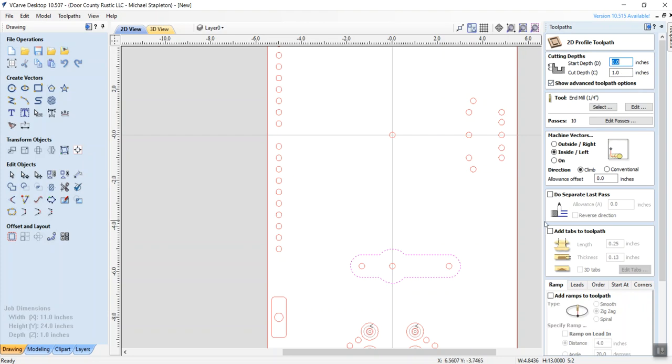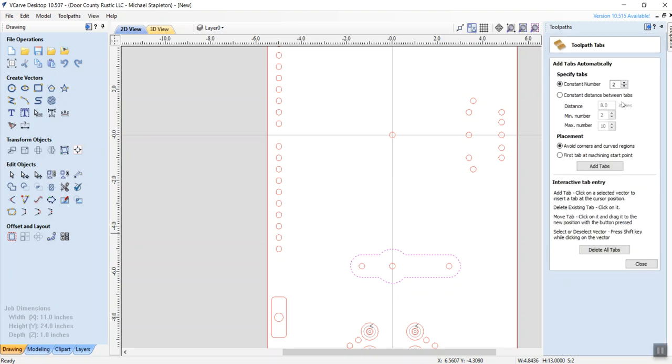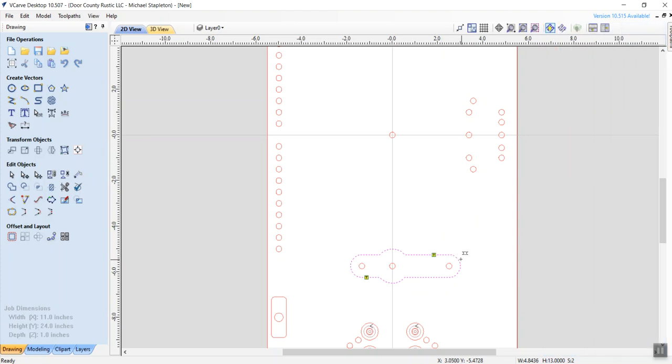And what's different here is now it allows me to set up the tabs. So add tabs to toolpath. I say edit tabs. I have a default of 2, no big deal, you can switch that. I'm going to click on add tabs. Okay, you can see it put the tab there and it put one there. That's a little too close. I'm going to drag it over so it's in there because I have to clean those out later.